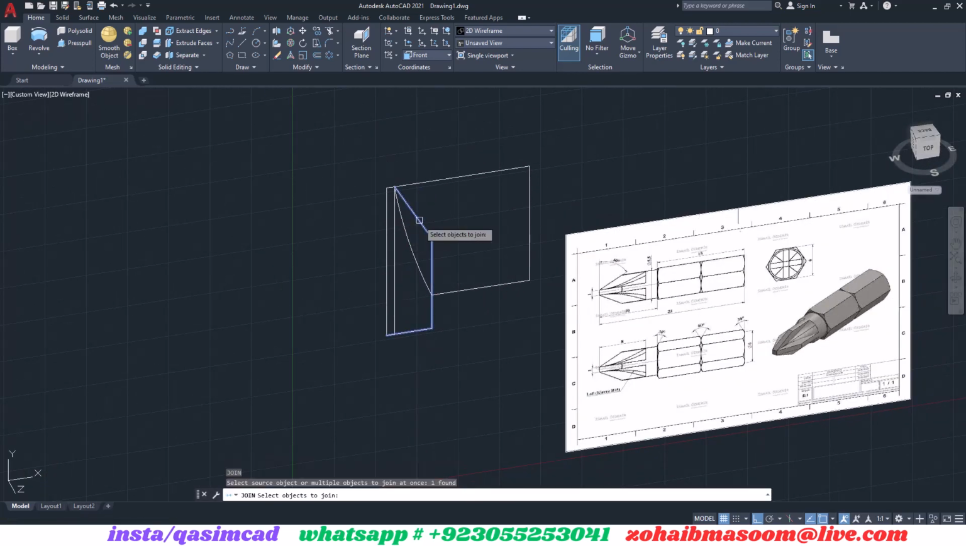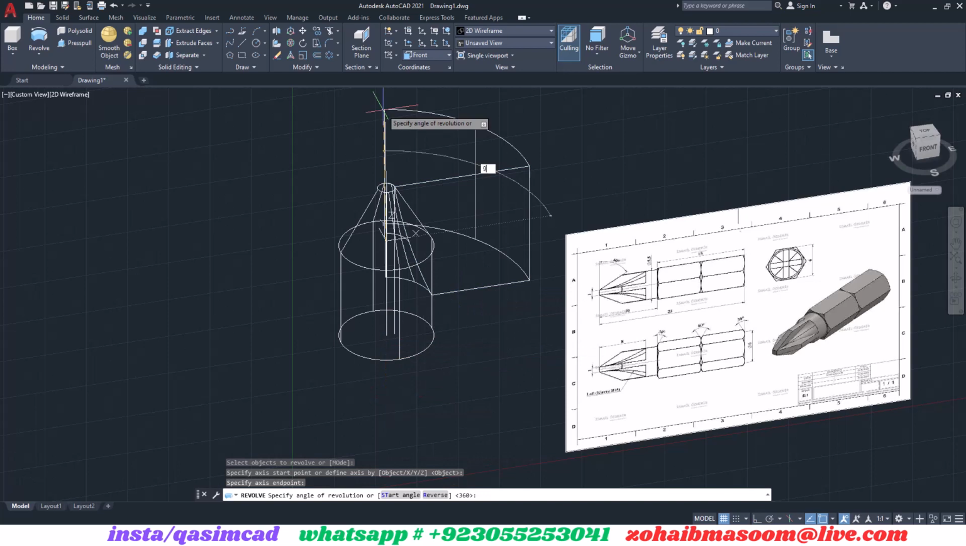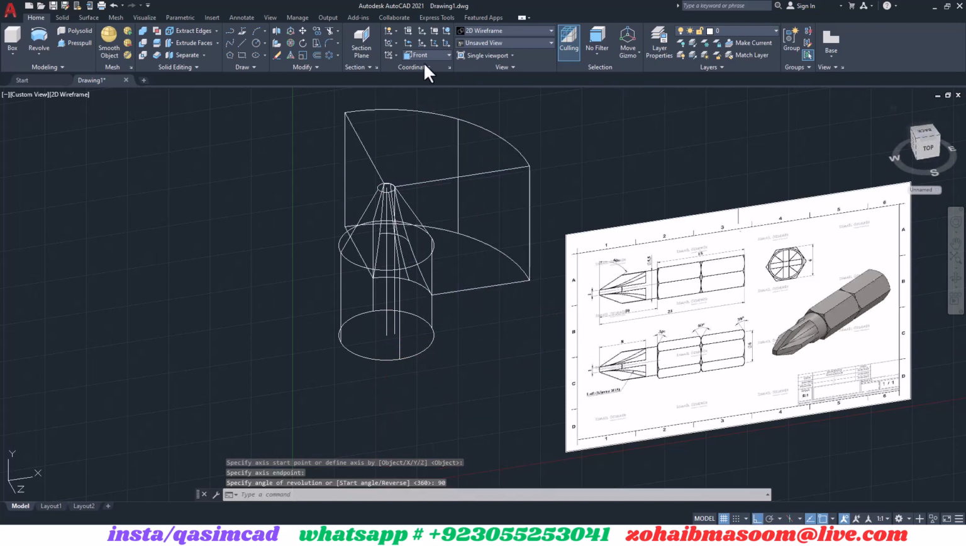You need to draw half of the side because after that we are going to use the revolve command, so it is going to make the other half when revolved. Using the revolve command, make the main object rotate 360 degrees, and the other object we just need to revolve 90 degrees.